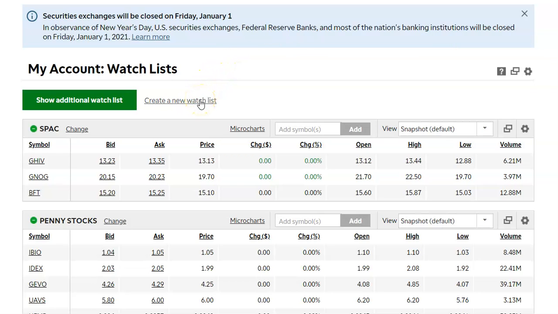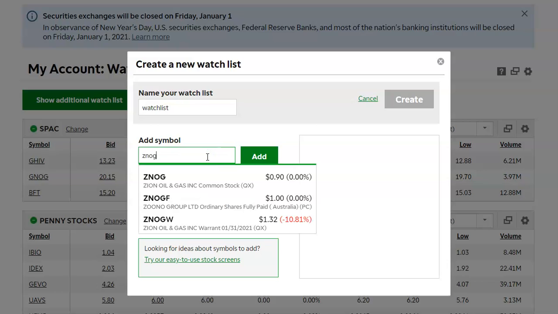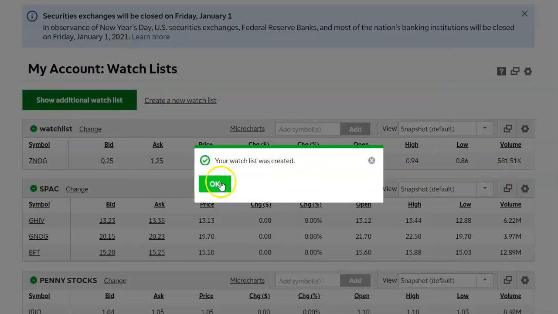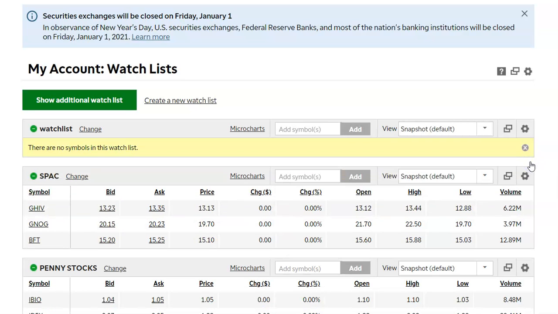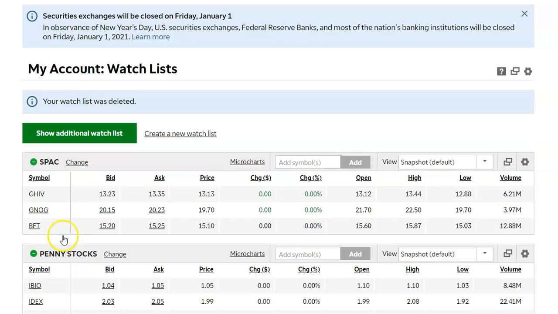So if I want to make a new one, I just hit create watch list, and I can name it whatever I want, put in whatever symbol that I want, and then just hit create and then confirm. And then now that watch list is created. Okay. If there's any stocks that I don't want to keep on my watch list, I just hover at the very end and there's a little X that comes up and I just simply delete it. And then if I want to get rid of this watch list as a whole, I just click this, delete watch list, confirm it, and it goes away.